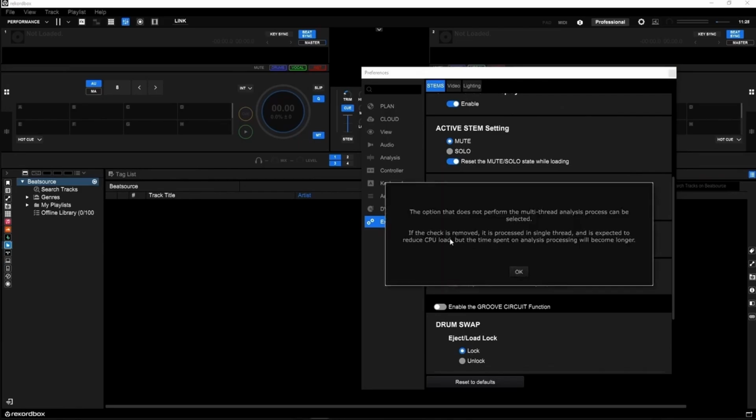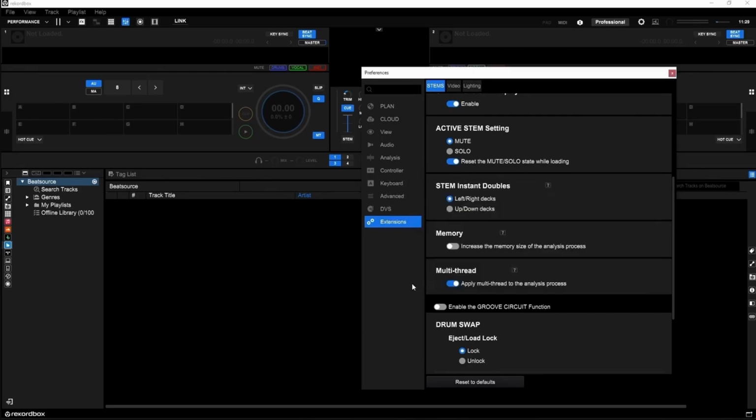Multithread, what does this say? The option that does not perform the multithread analysis process can be selected. If the check is removed, it is processed in a single thread and is expected to reduce CPU load, but the time spent on analysis processing will become longer. You want to have this on.